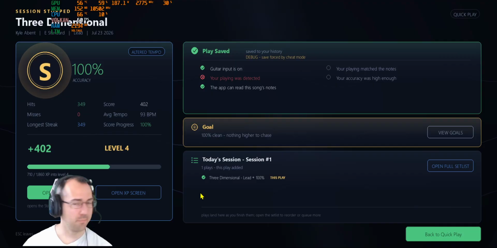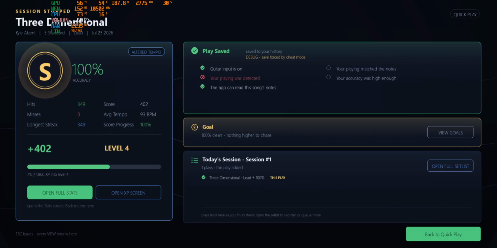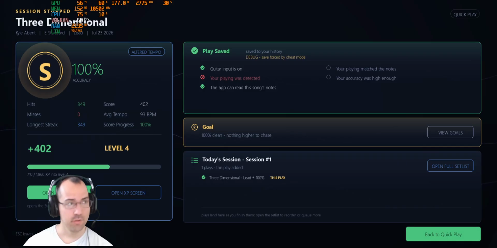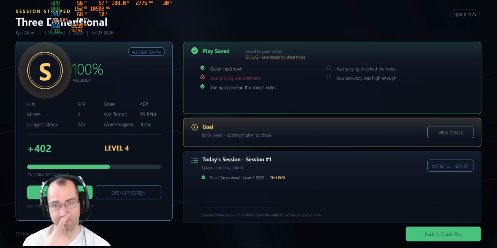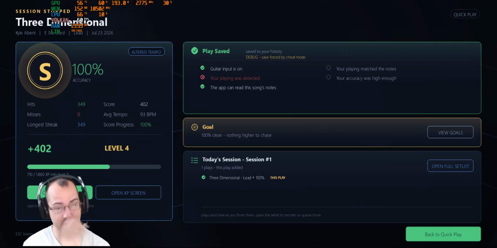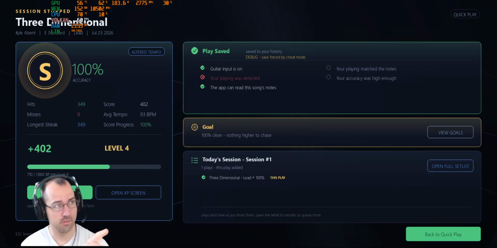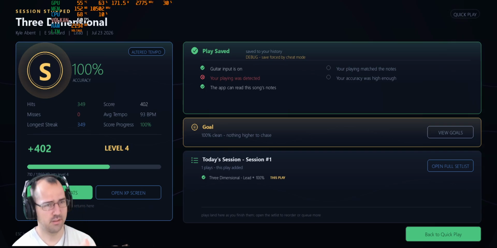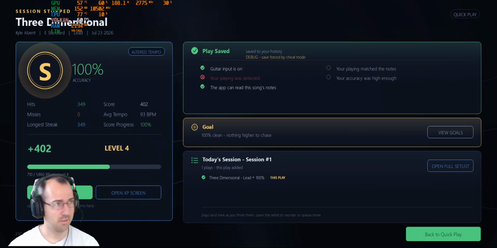So see where my cam is. It says open full stats, open XP screen. There's a contradiction right now because I'm using cheats. It says your playing was detected. It has an X, and that's because I'm cheating. That's okay. Usually if you're not cheating, it'll show a checkbox saying your playing was detected. So here's an example though. It says guitar input is on, and it says even debug save forced by cheat mode.